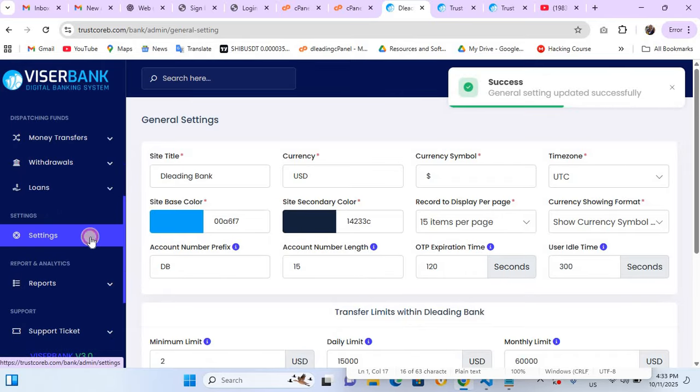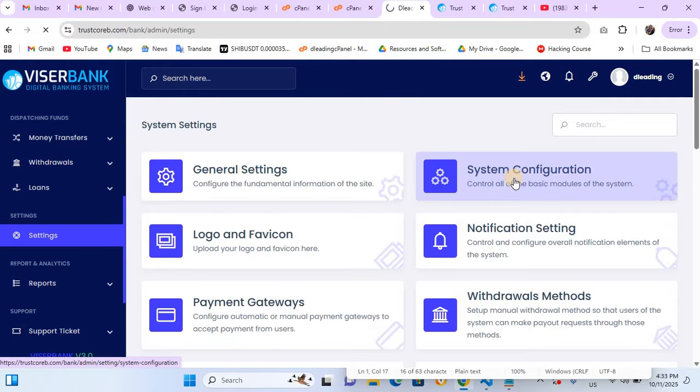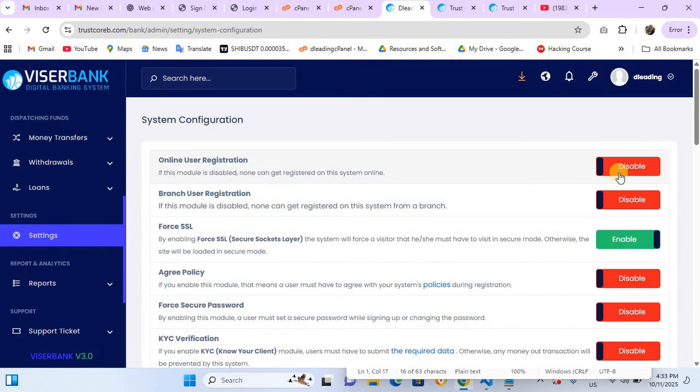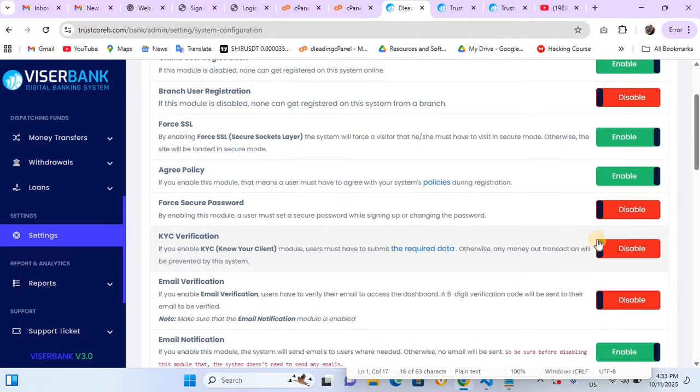Now the next thing, come to settings again. You want to change the system configuration. This is where you can enable online registration. Maybe you want to disable it, fine, you enable it. If you have branches and you want to enable branch user registration, so that people who are registered in different branches can do so, you can enable this, but I'm not going to enable it. Agree policy: when people are registering an account, you want people to agree first. Secure password: you must first see that their password must be a strong one. No, I'm not going to do that.